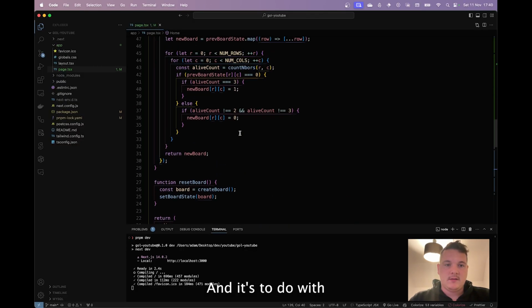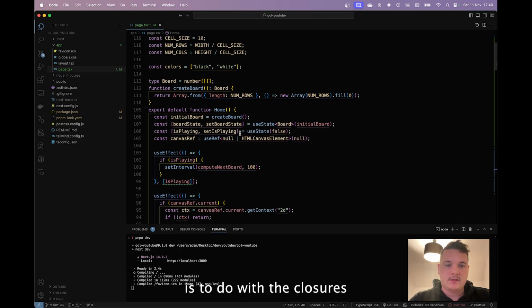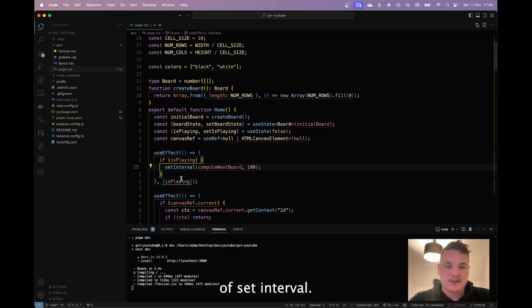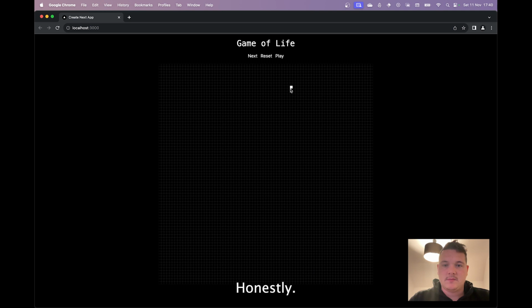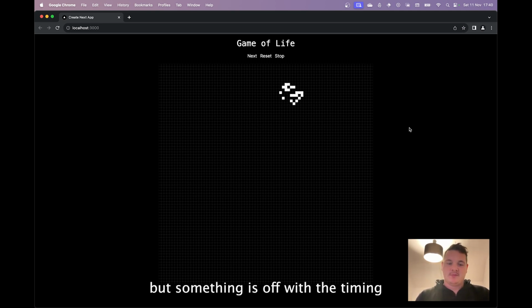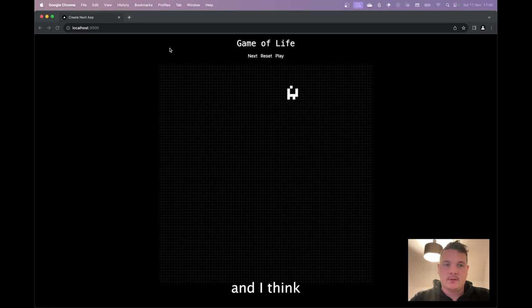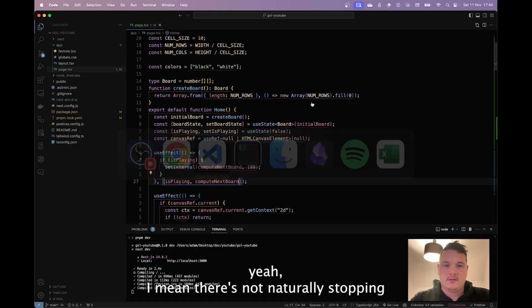And it's to do with the closures of set interval. So compute next board as a dependency. I don't think that's going to make a difference, honestly. Let's see. So it's kind of working. It's continuously doing it, but something is off with the timing. And I think, yeah, I mean, that is not actually stopping.